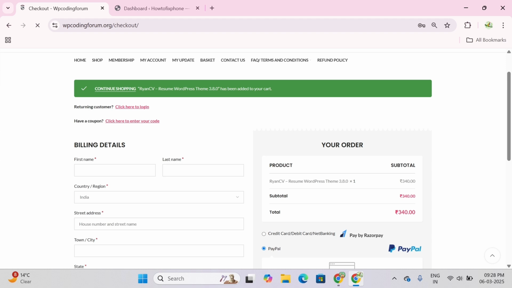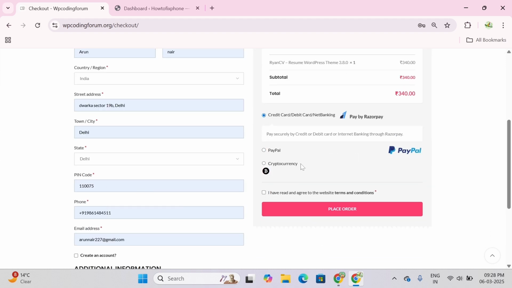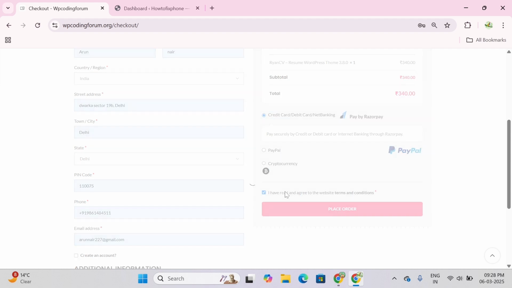Now here you see in this checkout page you have to fill your basic details. Done. So now you have to go for the payment.